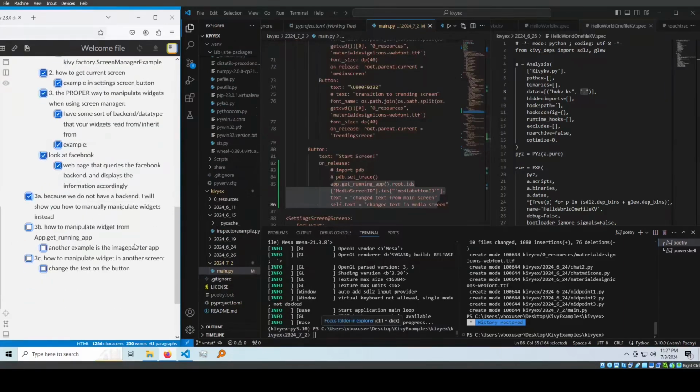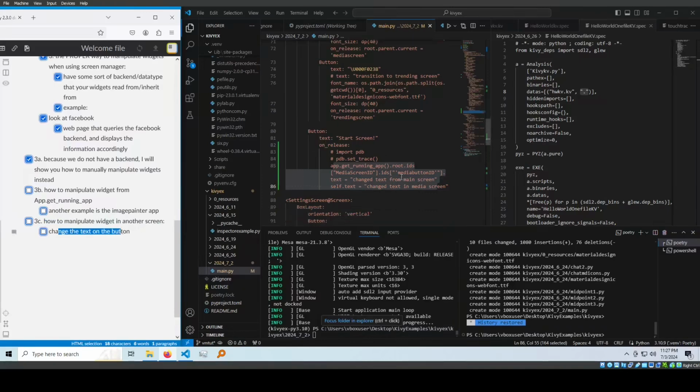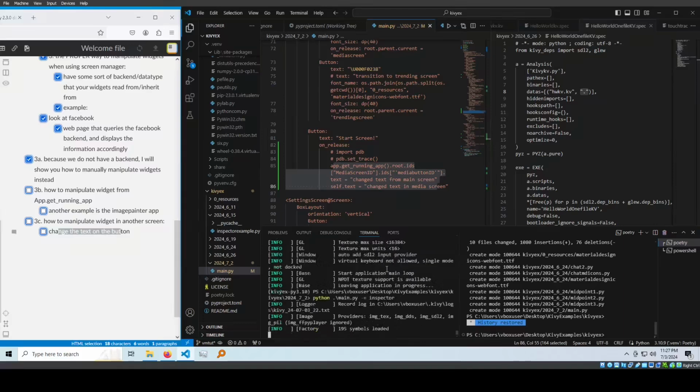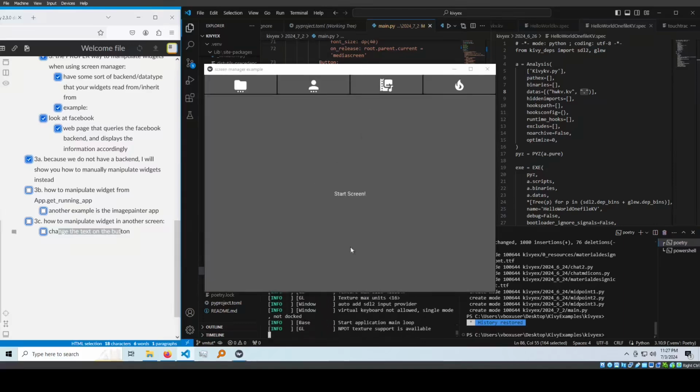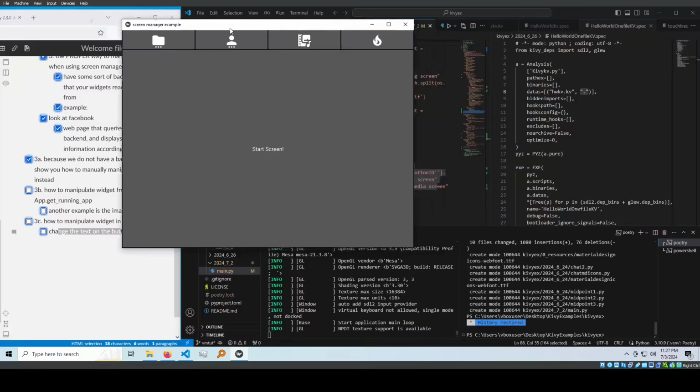Okay, so very quickly, I'm going to touch upon how to manipulate widgets from app.getRunningApp. Another example is the Image Painter app. You can watch it on your own if you would like. It's also similar to how to manipulate a widget in another screen, which I've combined into one example, changing the text on the button. Basically, from this start screen, I'm going to change the text on this media page, right? Now, how are we going to do that? The trick is to use app.getRunningApp.